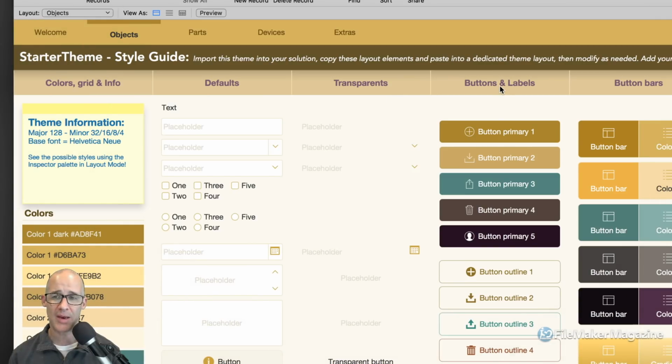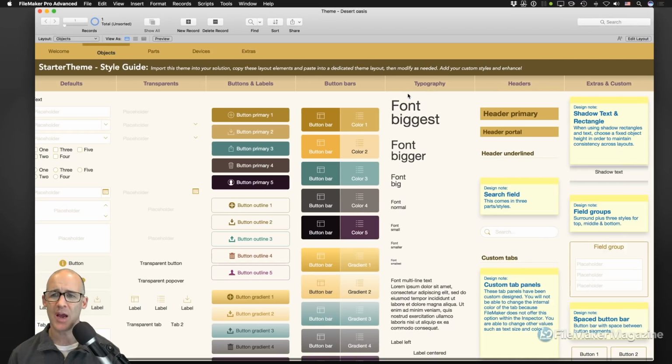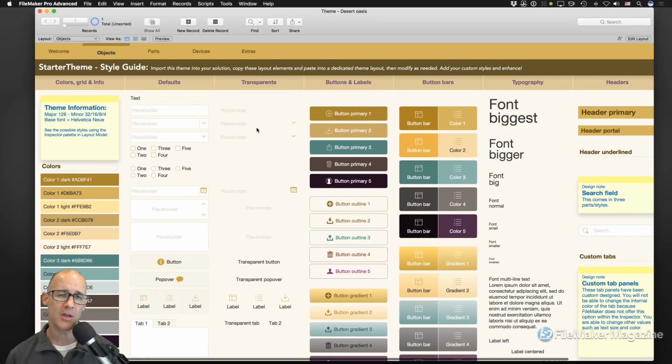But then we've got these buttons and labels, all standard. We've got button bars. Those came about in FileMaker 15, I think. I've got typography. I've got all kinds of different extras that we can go over. But let's take a look at what I do.